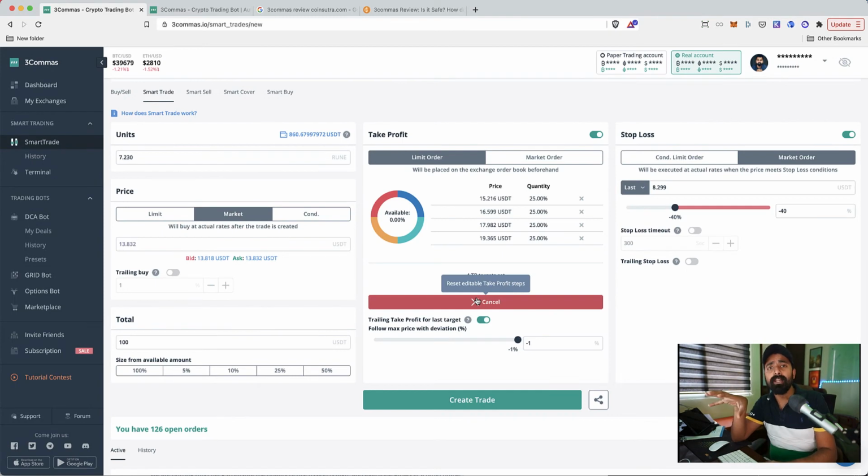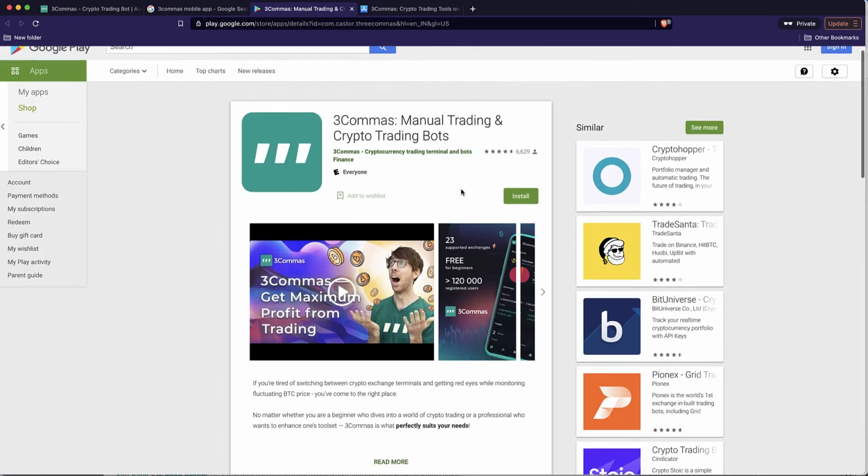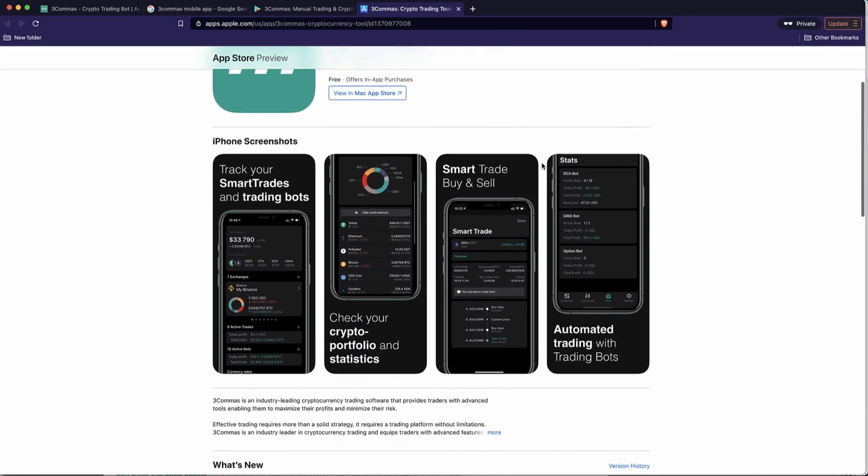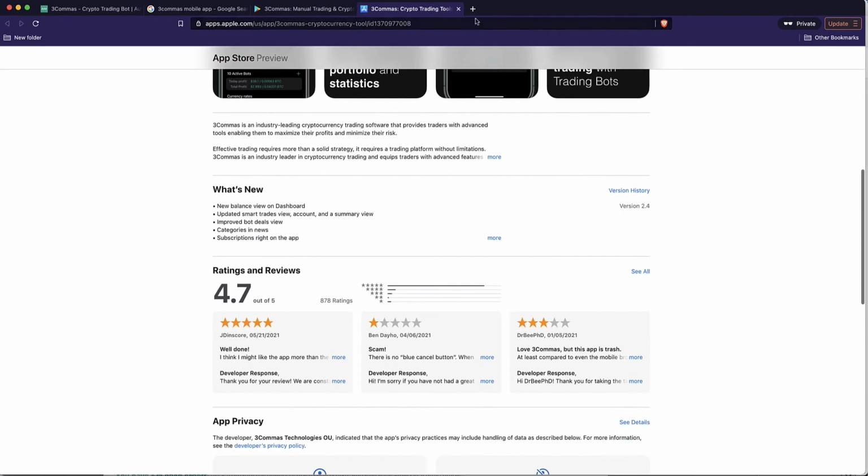Now, not only that, you can actually connect your 3Commas account with your Telegram account. So on your Telegram, you will always get notifications of all the trades that you are taking, any successful trade that has happened, even for the profit booking. Apart from that, 3Commas also has an Android app and an iOS app. I'm a big fan of their Android app, but the iOS app is also pretty good.